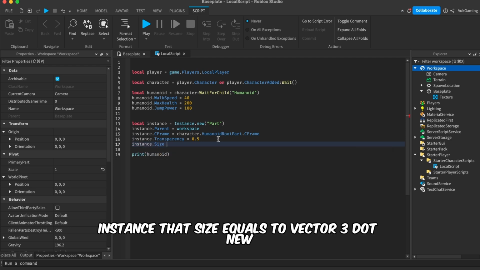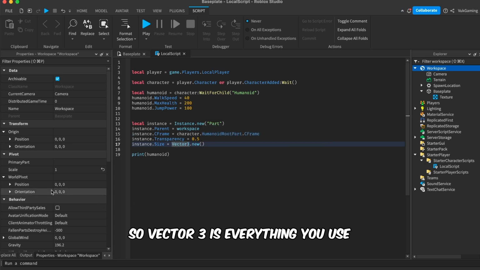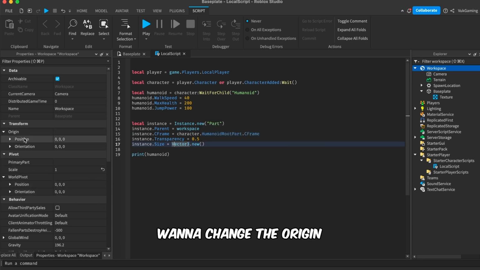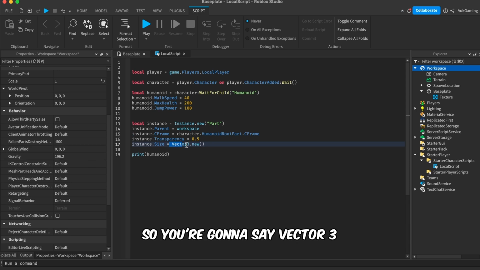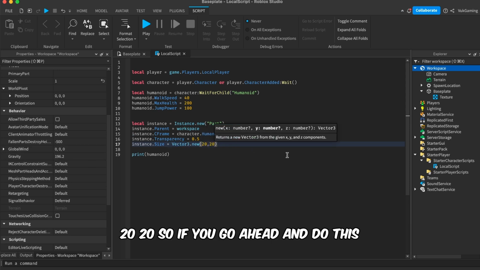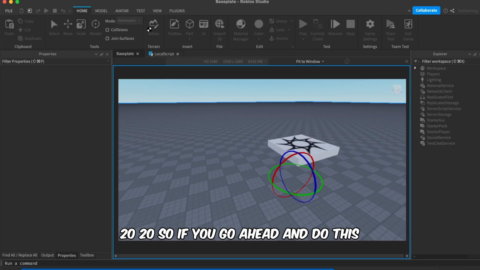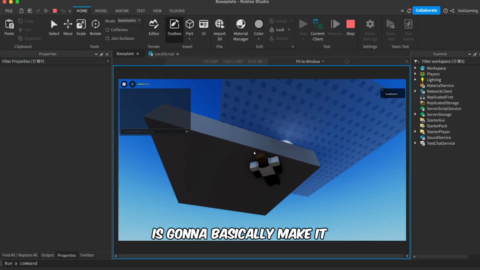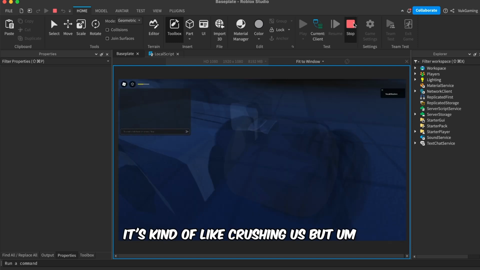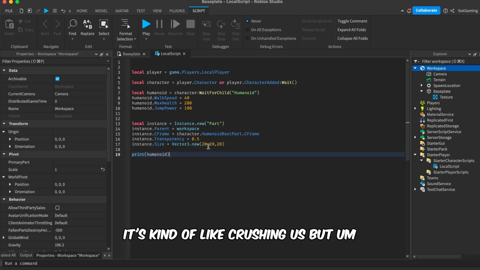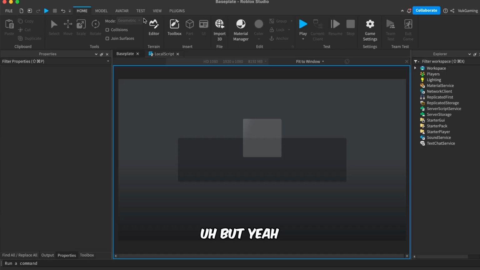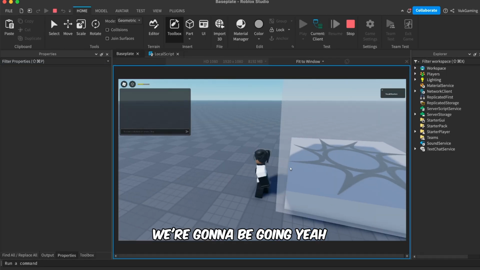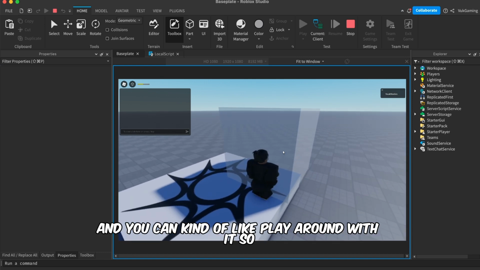Instance.Size equals Vector3.new. Vector3 is what you use for these triple numbers. For example, if you want to change the origin, the position, or the orientation, you would always use Vector3. So it's going to say Vector3, and then you can do, let's say, 20, 20, 20. If you go ahead and do this, it makes it, yeah, now see, because it's too big, it's kind of crushing us. But you guys get the point. We can do 10, 10, 10. Hopefully this doesn't crush us. Yeah, see, there we go. Now it's kind of transparent and you can play around with it.